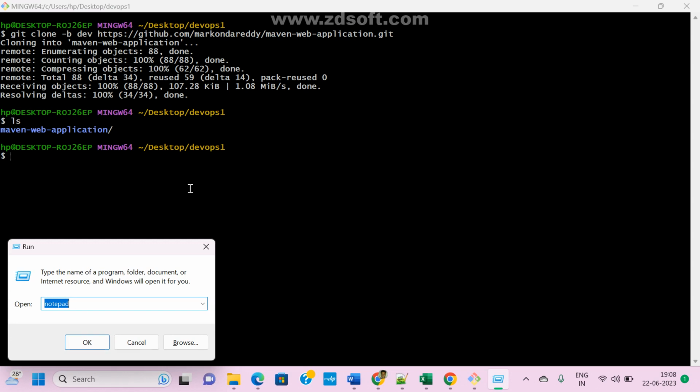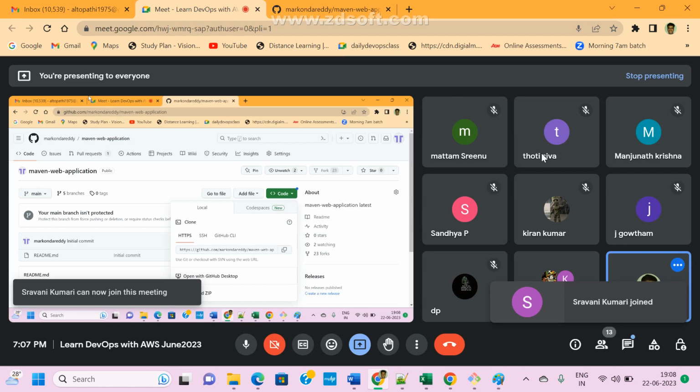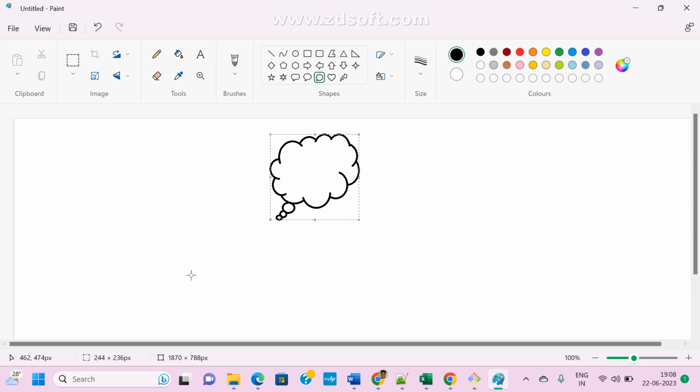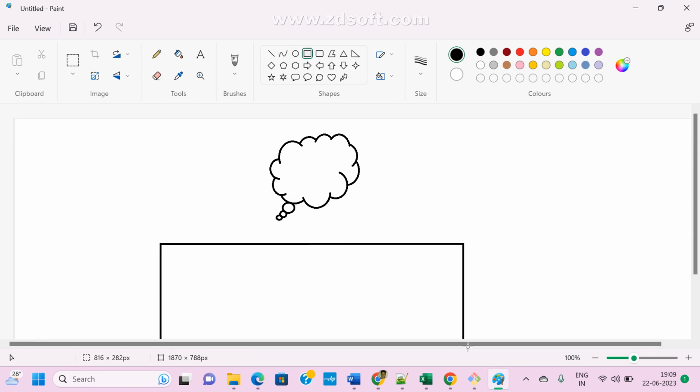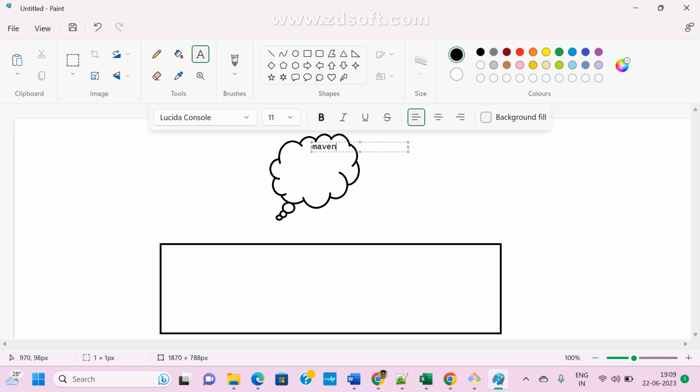Now don't get confused here. This is my central repository, where the repository was already created yesterday. Now I need to get this code to my local repository. This is GitHub, and the project name is Maven web application. In real time, whatever your project name is, that is your repository name. Now the source code and all is available here.